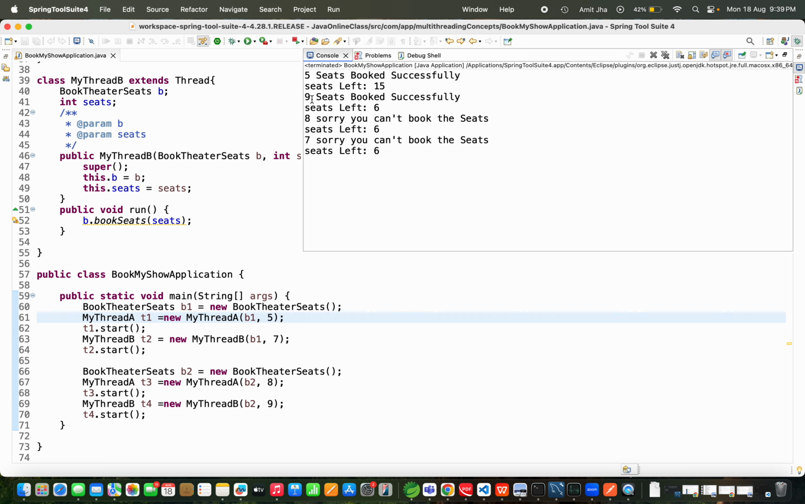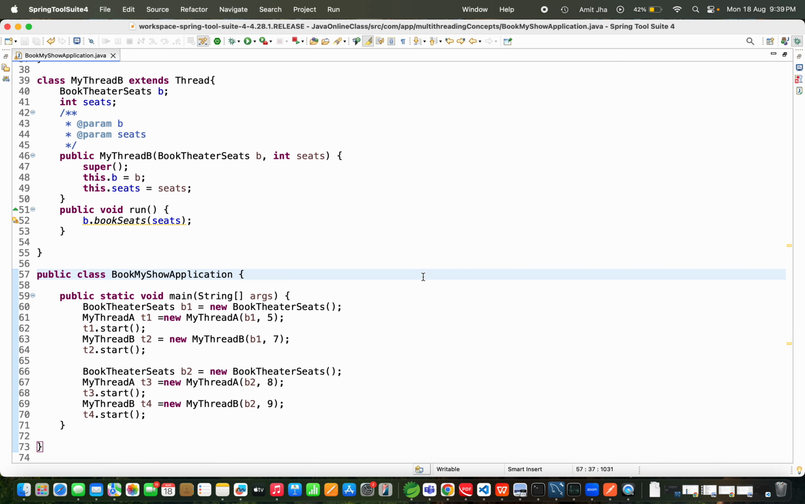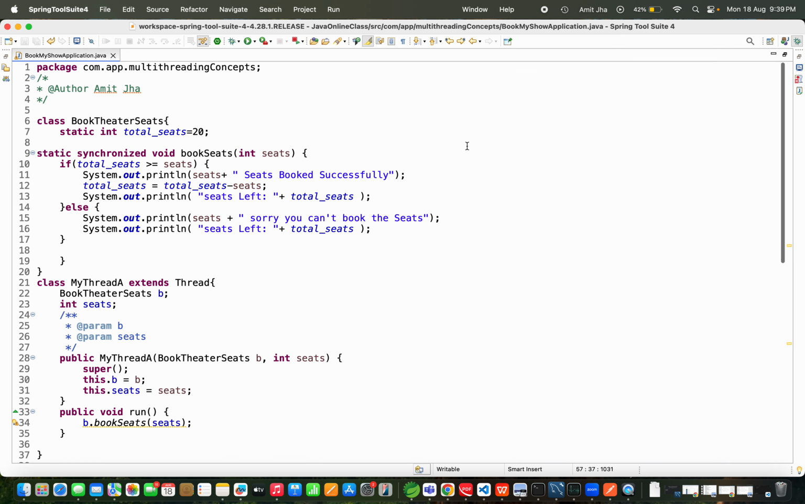So guys, after booking 9 seats, how many seats left? 6 seats. So 8 seats you can't book. Seats left 6. Sorry, you can't book seats because seats left are 6. They want to book 7. Guys, see, that is the result it will print if you use static synchronization. Yes or no guys? Yes.